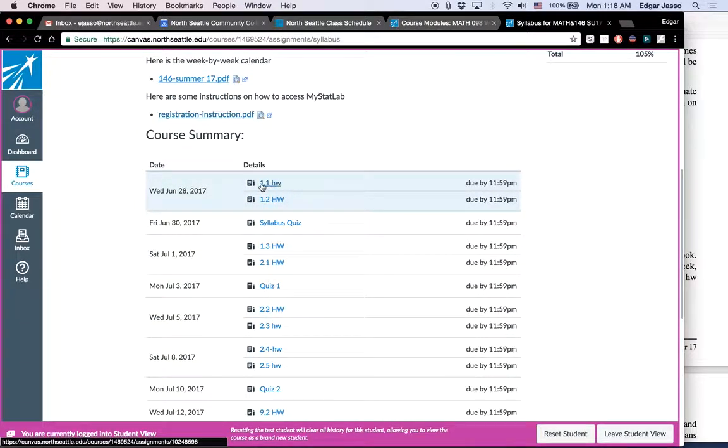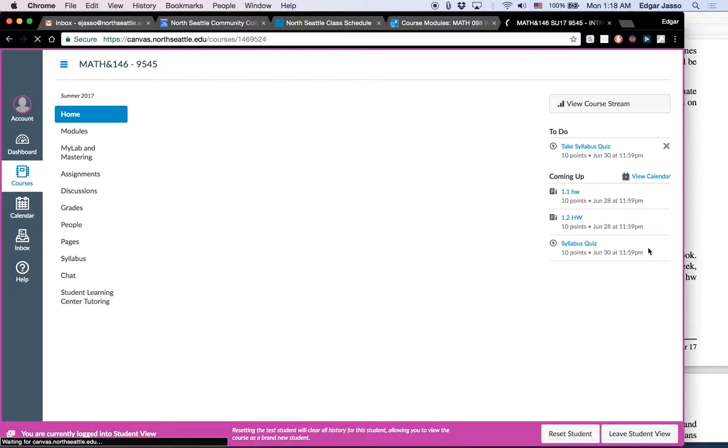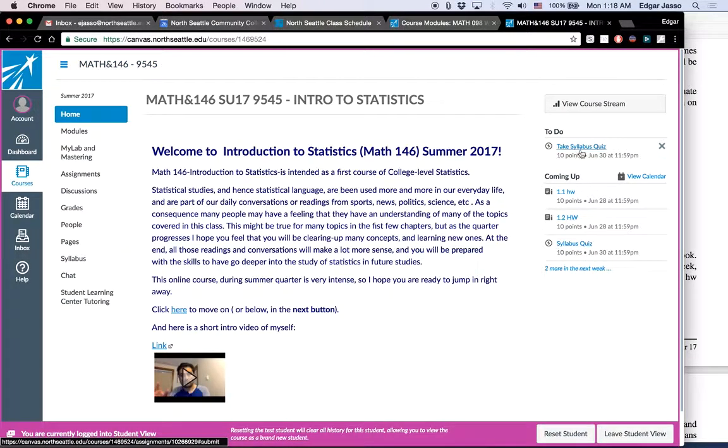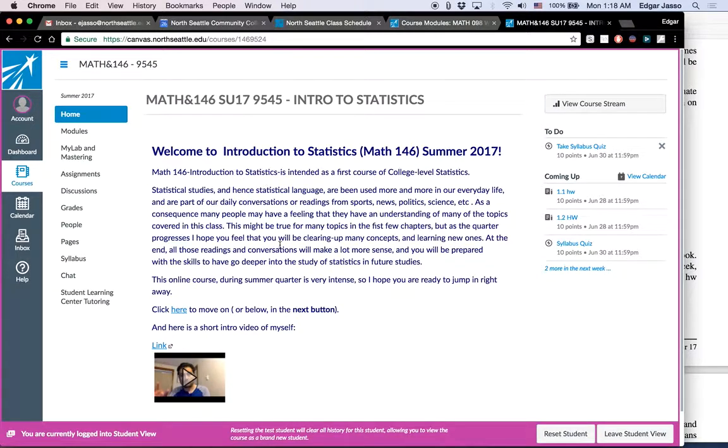So we have assignments due on Wednesday, Friday, the syllabus quiz, Saturday, a couple of new homework sections, and so on. This is a place where you can get all the assignments. So what is due? I think if you go to the home page, it will also show up here on the right tab. It shows what's next, but it gives you the next couple of things, not everything. So be sure to check what's going on with everything.